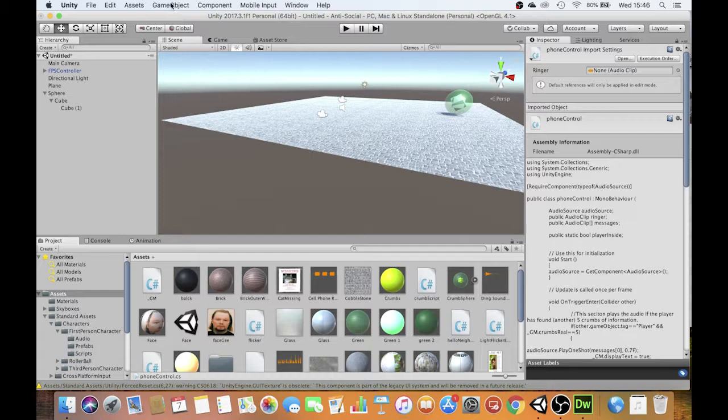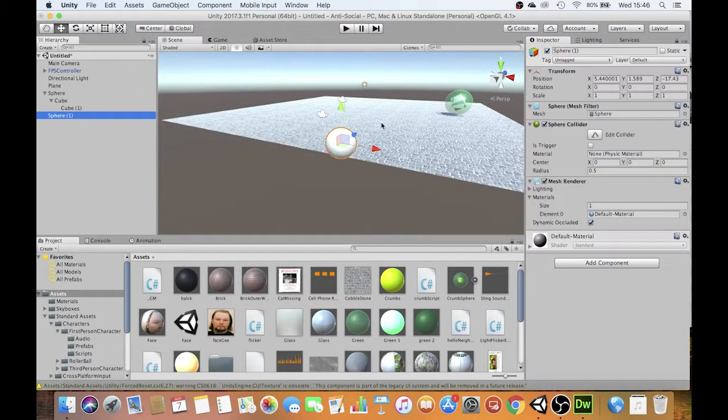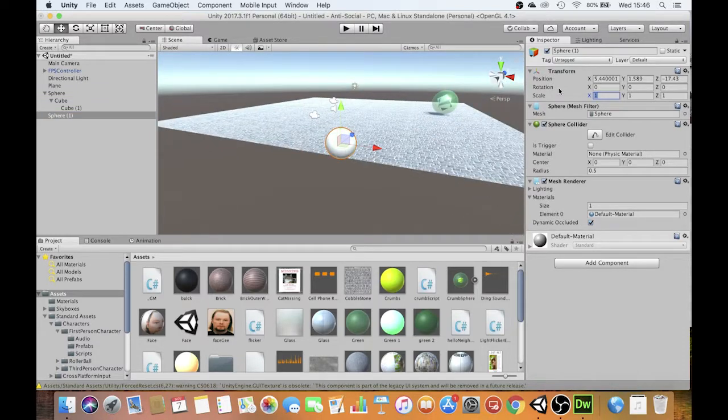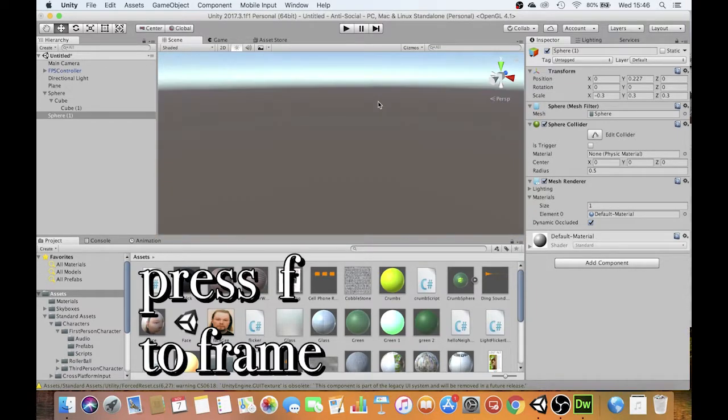I'm going to start off by creating a 3D object. I'm going to make a sphere. This sphere is going to be the basis of my phone. I'm going to shrink my sphere down so it's 0.3 by 0.3 by 0.3. That's going to be one of the pieces of my phone. I'm going to zero it so that it's in the center of my scene like so, and I'm going to frame on it like this.